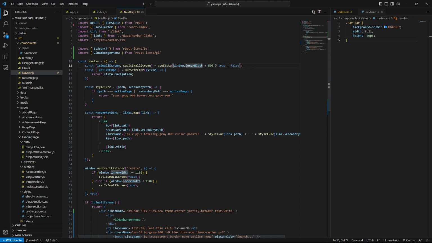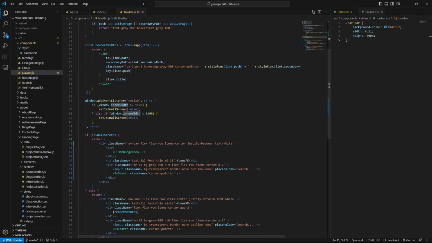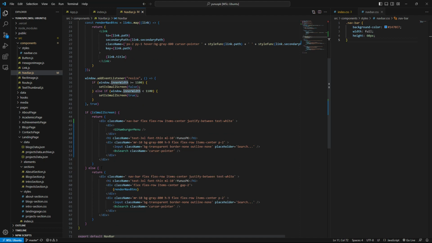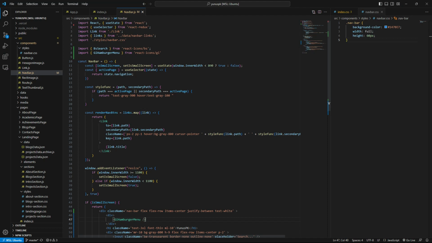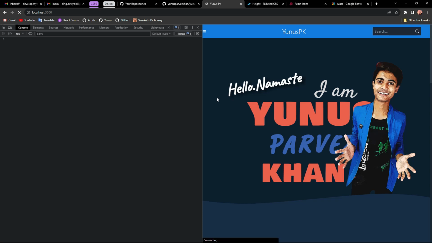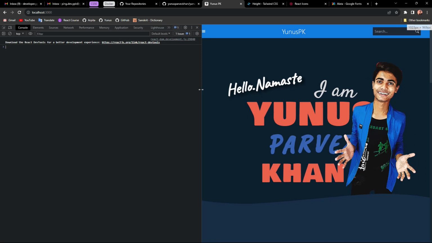If window.innerWidth is less than 800, return true, otherwise return false. And if small screen is true, then return this; if false, then return this. What's happening? I guess we got a problem here. This shouldn't be 800, this should be 1100. Alright. So now we have it, and this is pretty small.